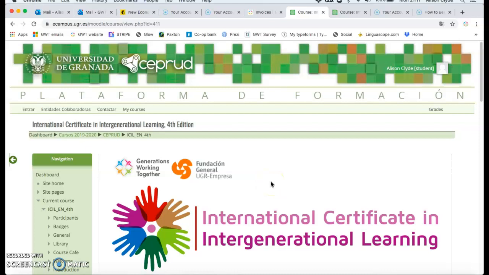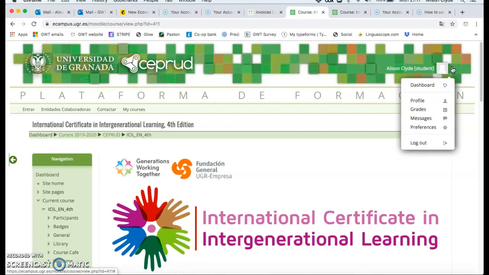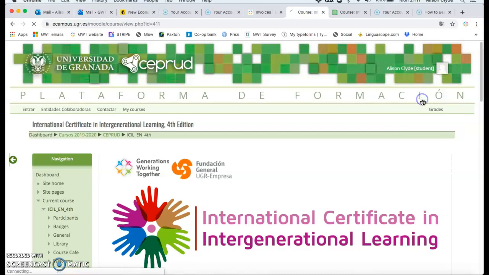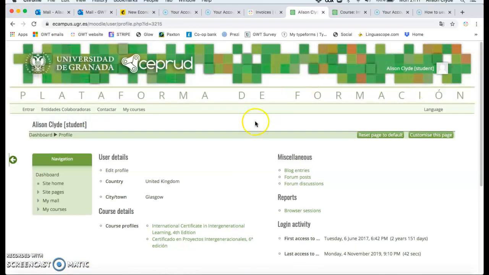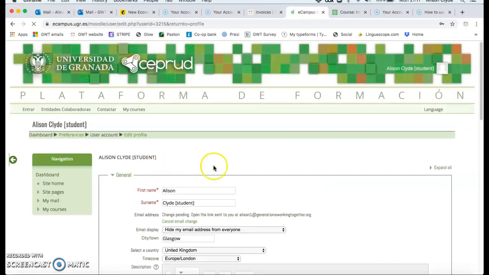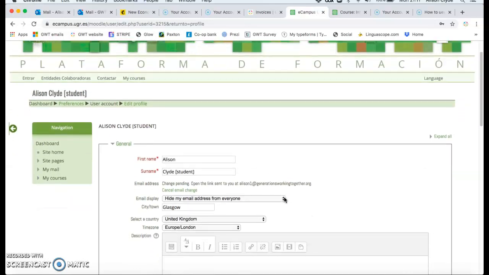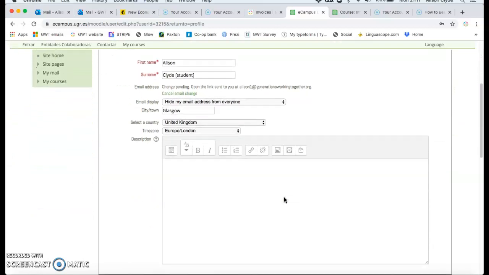However, before we actually start looking at the navigation bar on the left hand side, I'd like you to go into edit your profile. So if you look up on your right hand side, you'll see Alison Clyde student and you'll have an arrow. Click here, click on the profile, which opens up your page. Go down to user details on the left hand side. Underneath you'll see a link called edit profile. Click here. And this will open up a page where you're able to put in lots of information.